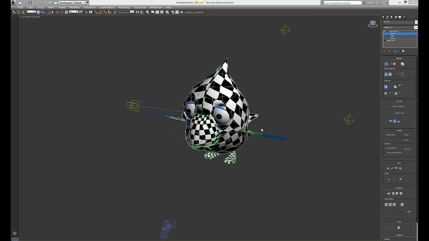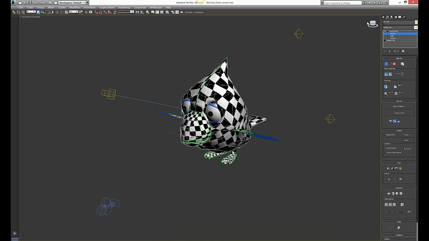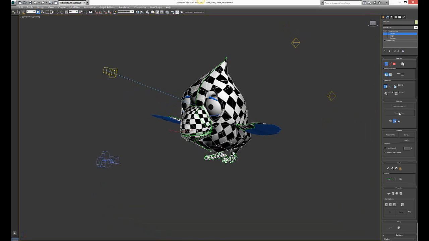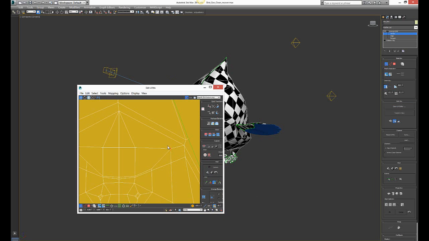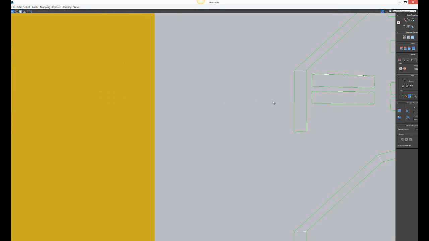So I have my character here and I'm working on unwrapping him. What I'm going to do is go into Unwrap UVs, open UV Editor, and here I've got my UV map.